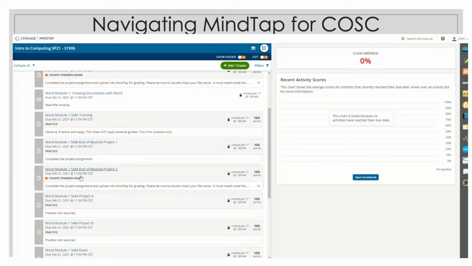Anything with a red dot says count towards grade. Those are the things you have to do. The others are not gradable events. They're there for you to practice. So if you want to try to do some more work, then go out there and test yourself.